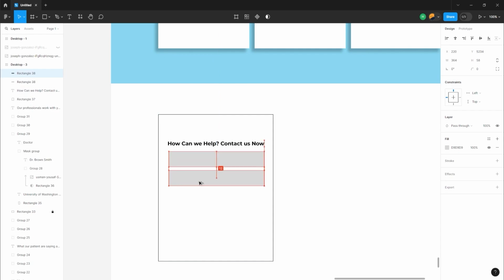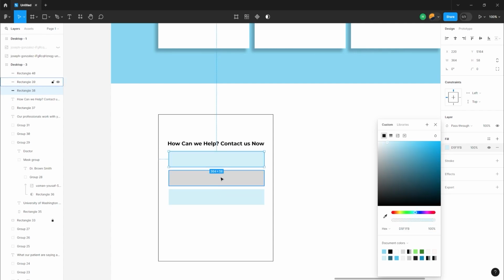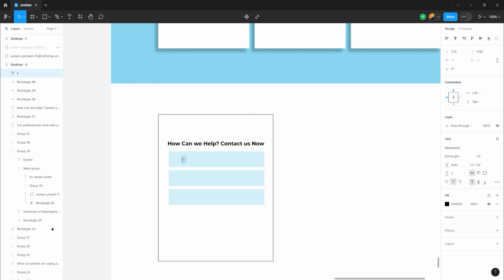Duplicate this rectangle twice. And now change the fill color of the rectangles to light cyan. Now let me add the placeholder text in the text boxes to label the text box. The font size is the same 20 pixel, but the font weight is extra light. In the first text box, write enter your name.